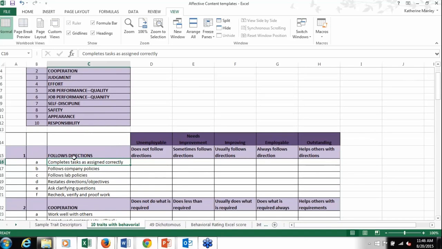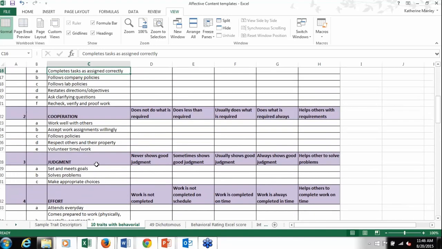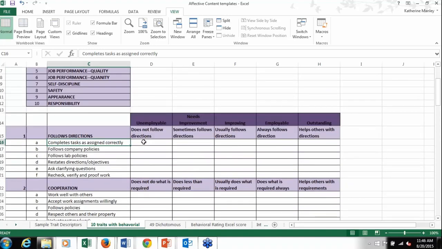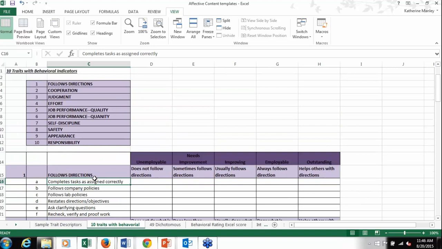And so that's where I had suggested that they say, okay, what does follow directions mean? That means you complete the task as assigned correctly, you follow the policies and so forth. And then you have students rate each other and themselves. And that's kind of a nice little template that you may want to work with.